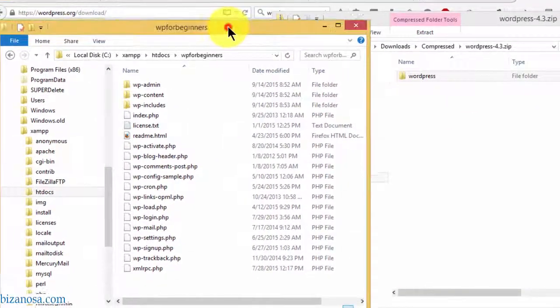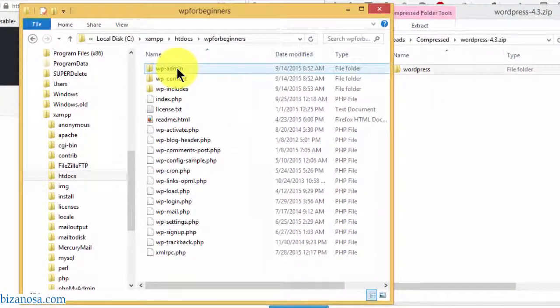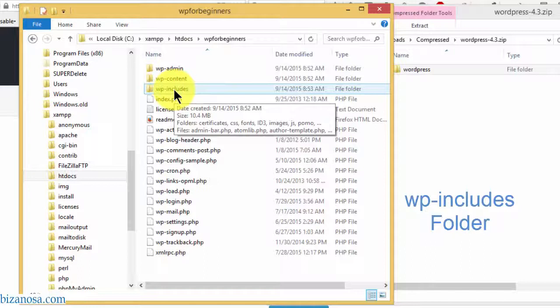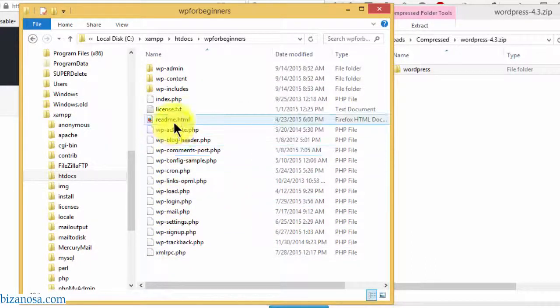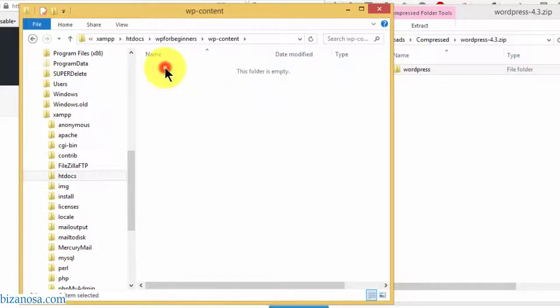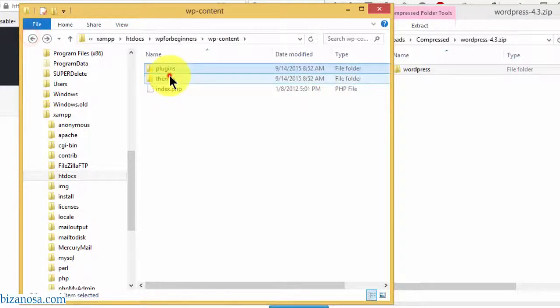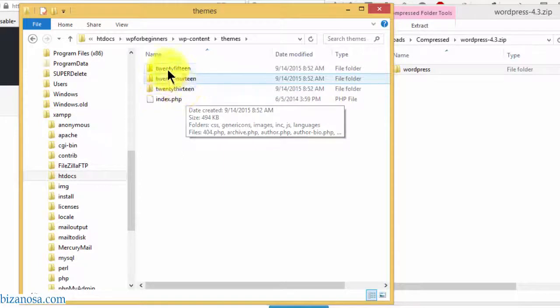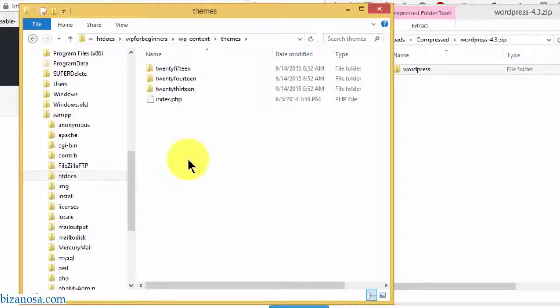This is the structure for the WordPress folder. We have the WP admin, then we have the includes file and all the other files right here. The themes and plugins are inside the WP content folder. So all the plugins will be here. Look at the themes. Right now we have 3 themes available in our theme folder. There are times you'll need to install a theme by dragging the folder into the theme folder.